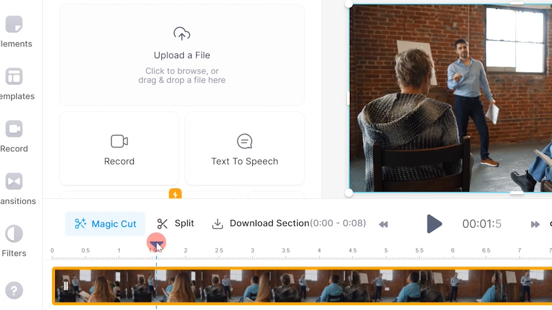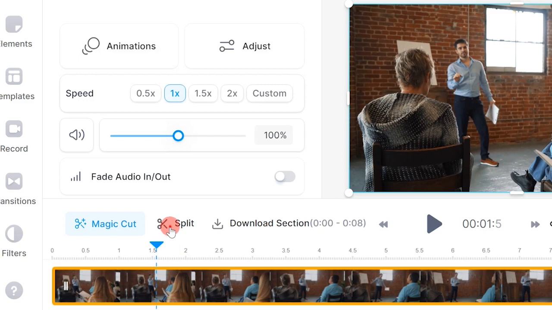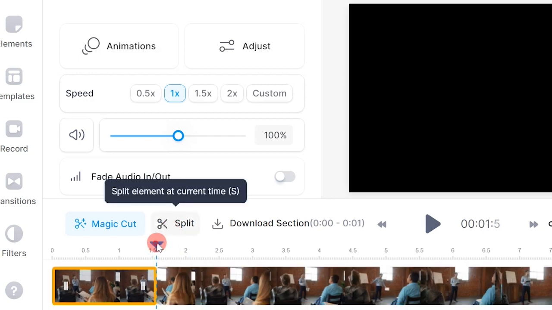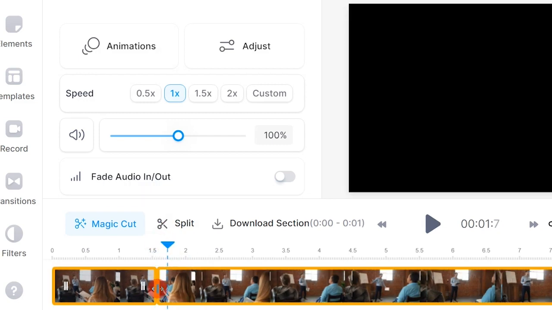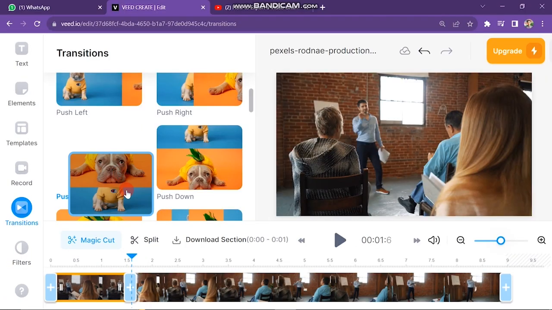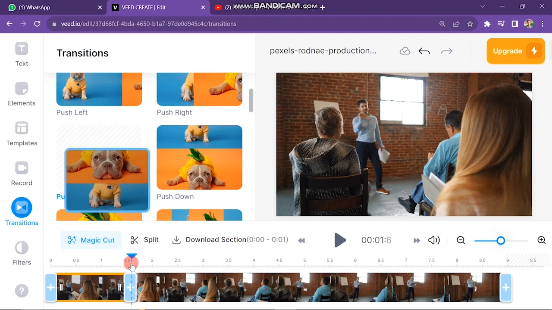So to do that, click on your required video layer. And then select the video part where you want to add transition. After this, click on Split button. Here you will see that your video is cut into two parts. So the next step is to come back to the Transitions box and then click on your selected transition and drag it on the cut of your video.